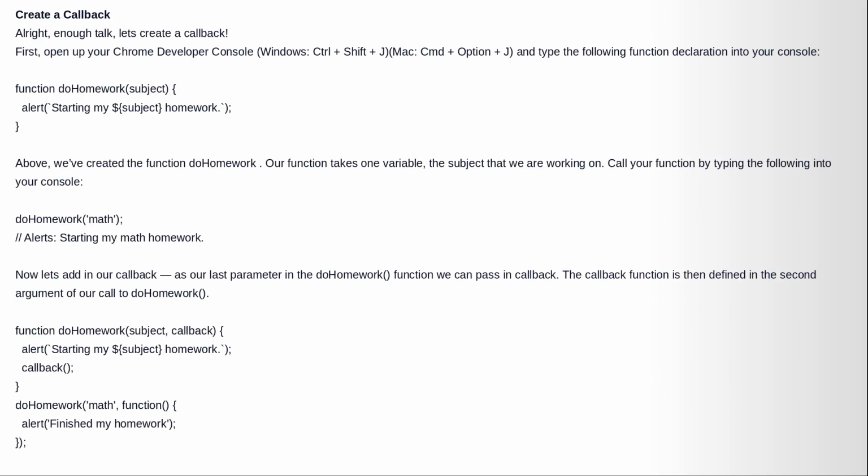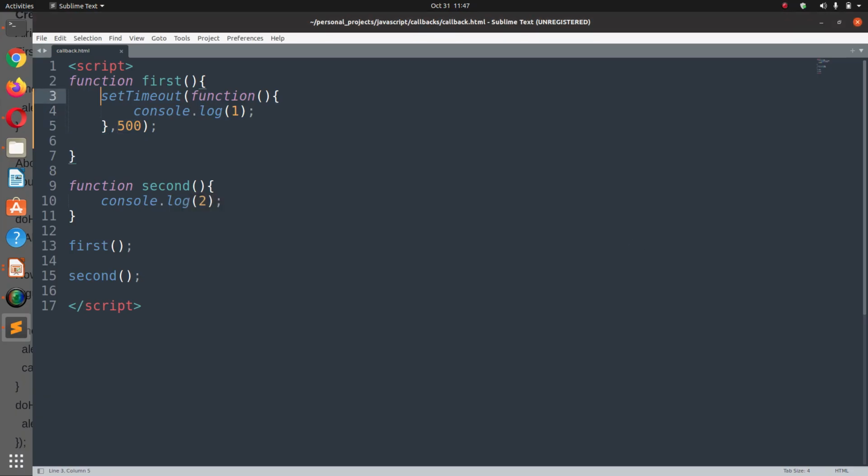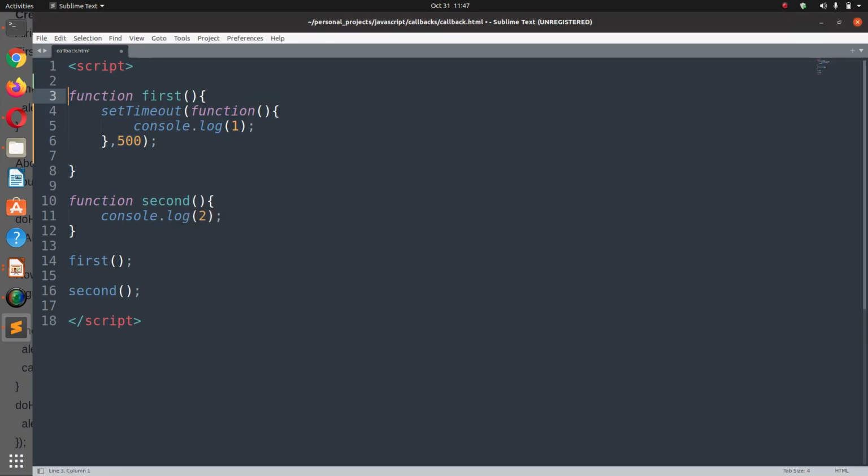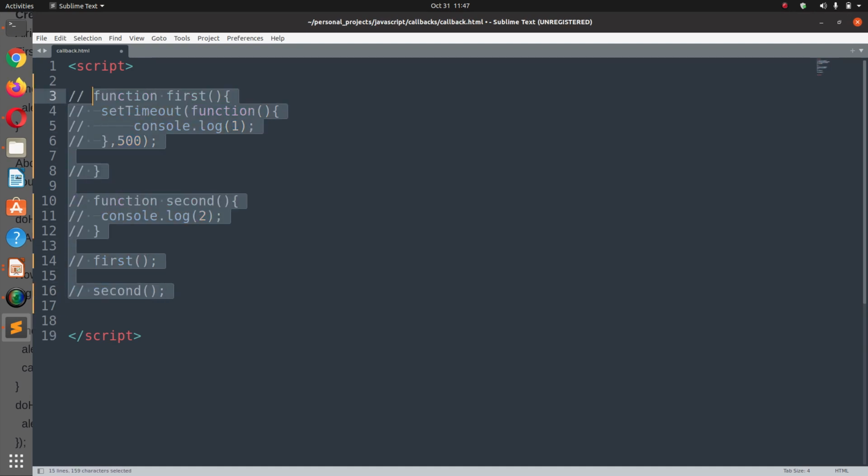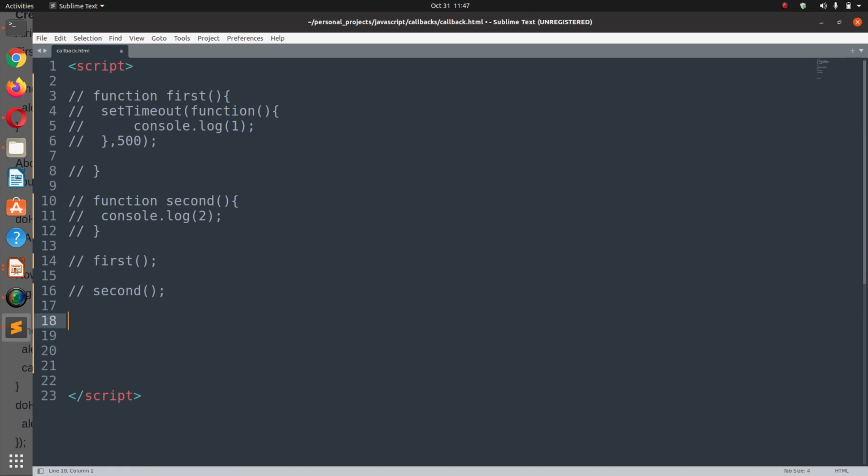So let's create a callback. Alright, enough talk, let's create a callback. First, open up your Chrome Developer Console and type the following function declaration into your console. We are going to do this in our current file, so we are going to use the same code here. I'm going to comment this out and start here.